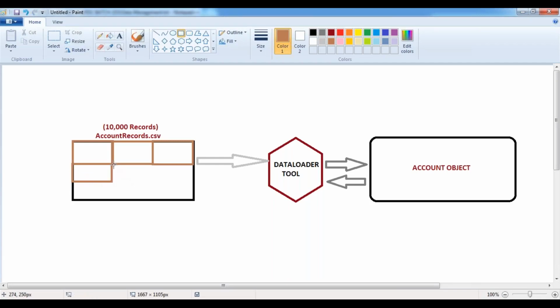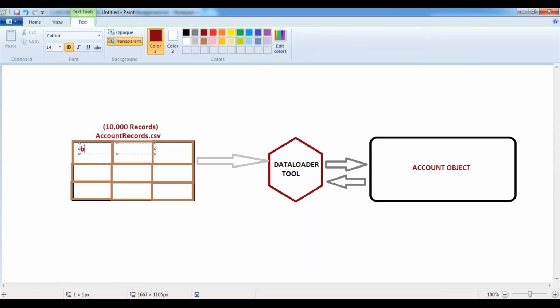Whatever records are available, these 10,000 records, it divides into various small pieces. Each and every piece is called a batch. This is batch 1, this is batch 2, this is batch 3. Like that, it divides the records into various small pieces called batches.